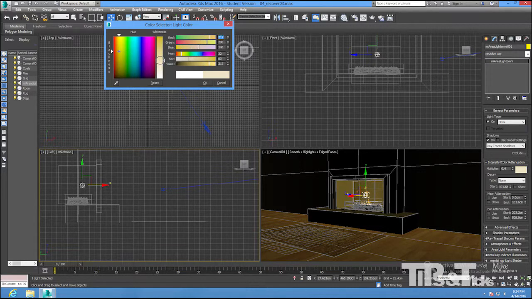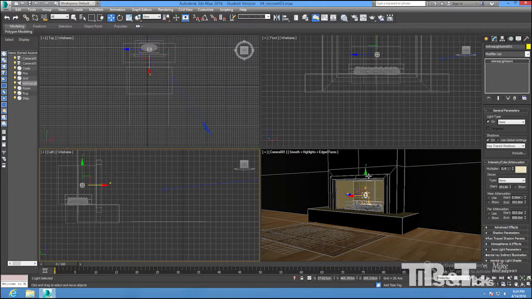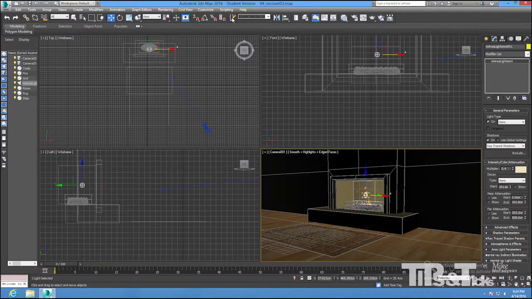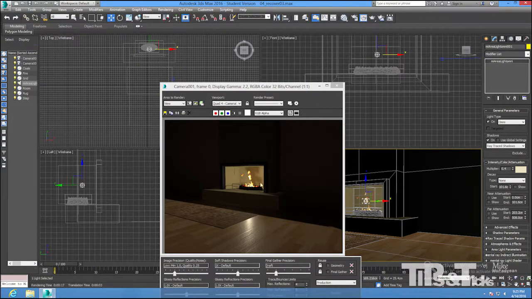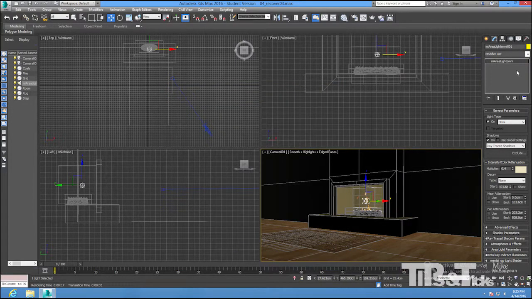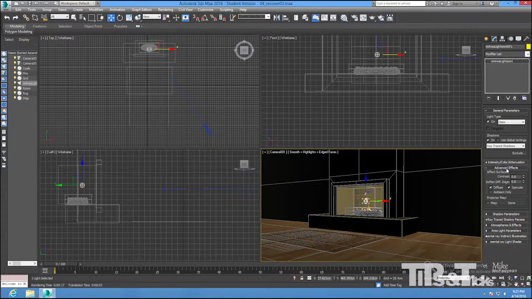Probably a bit too strong. Okay, let's do another test render. So what we're getting is some nice lighting, some nice reflections. This reflection here actually is a bit too strong because it's actually the light reflecting and not the flames. So back in the light parameters, we need to find the section where we can turn that off.